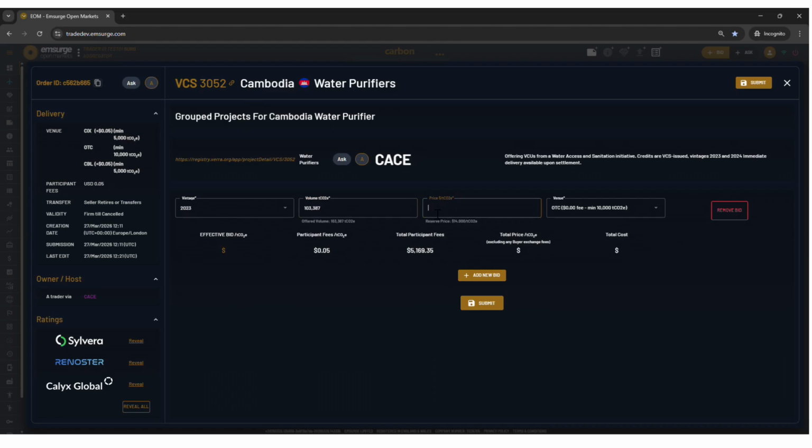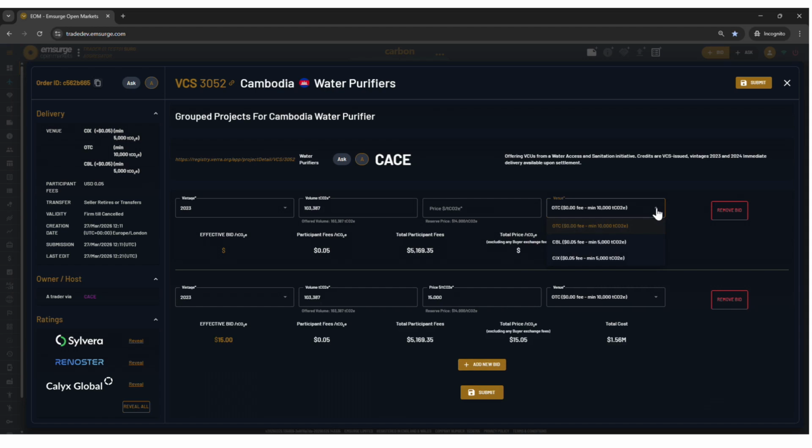Here you need to fill in the volume you want to bid for and the price per ton you want to pay. The system will calculate your total participant fees, which are shown below. Now, it's time to choose your settlement venue. This is an important step, as it determines where the transaction will take place, as well as the venue fees paid by the seller, which will have an impact on the effective amount received by the seller.